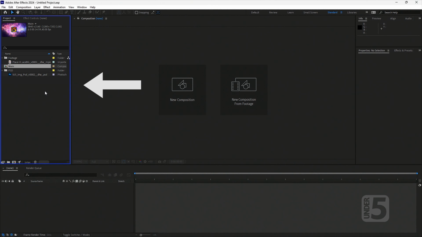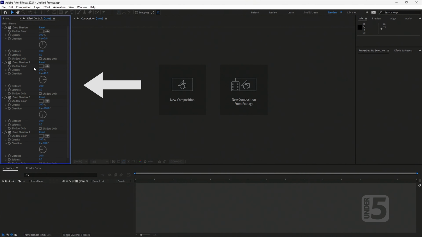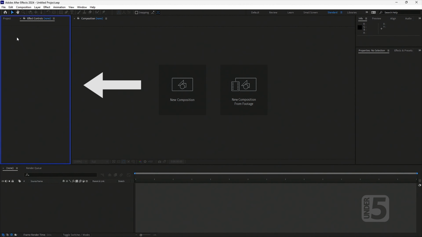The Project panel, also referred to sometimes as the Project window, shares its location with the Effects Controls panel. In the Effects Controls panel, you would be able to find all the effects you are using throughout your project on different layers of footage inside your composition. As you start to build your comps out, you will find that you may need to toggle between these two windows.